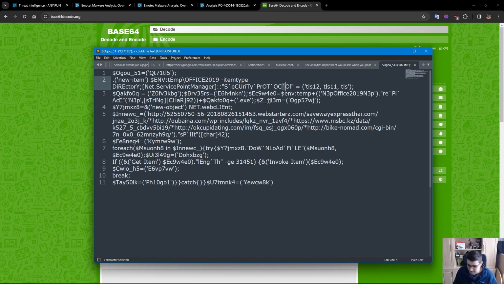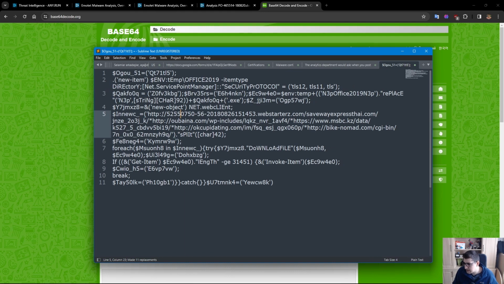We can also do this action for this character. Now it's done. So we can clearly see URL addresses, saveaway.xspace.thai.com, the URL that we have seen earlier, ubane.com. WP includes, that was the URL that we have seen that PowerShell downloaded something from. It used this domain and downloaded something from there.